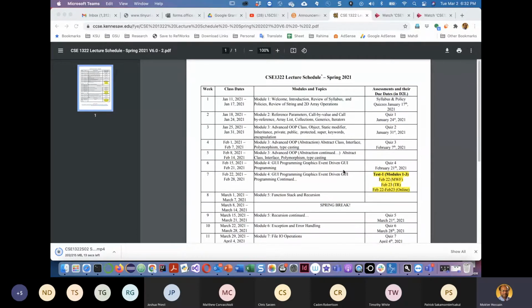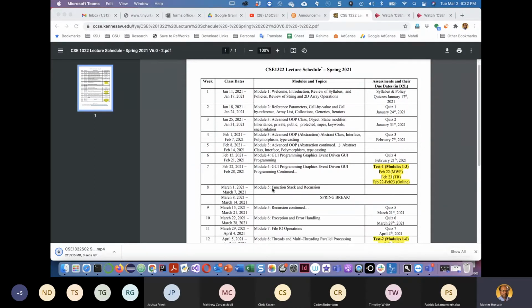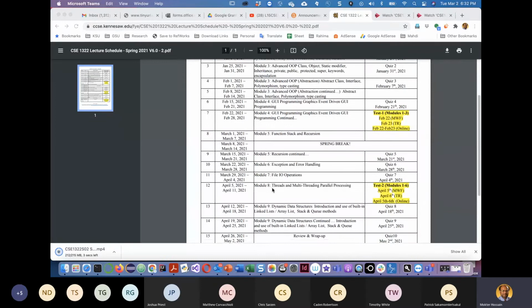So today is March 2nd, right? And this week we're at the middle of the semester. So sorry, this week we are discussing function stack. We will be discussing function stack and recursion. Actually, in our last lecture, we started function stack and recursion.